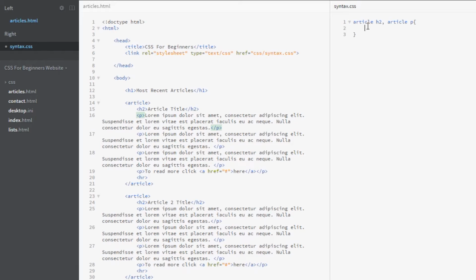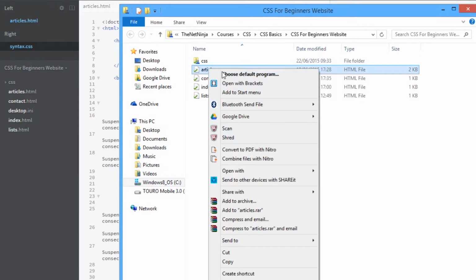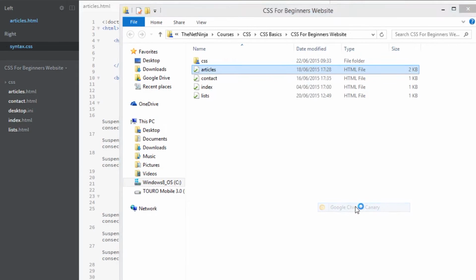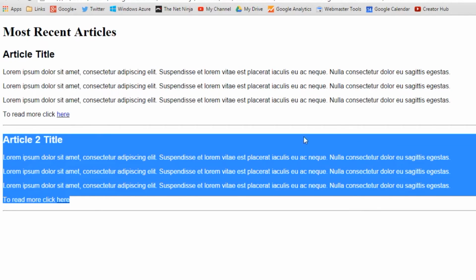Now, how do we do this? Well, the property name is simply font-family. So we just write that first, and then we can specify our font name. I'm going to give this a font of Arial. I want all the P's and all the H2s within the article tag to be Arial. Okay, so I'll save this and then view it in Chrome just to make sure it's worked. And cool, there we go, guys. They are all Arial. So what's going on here?